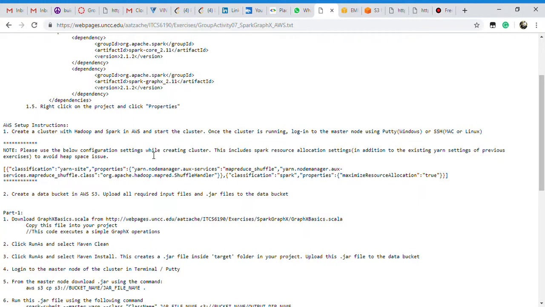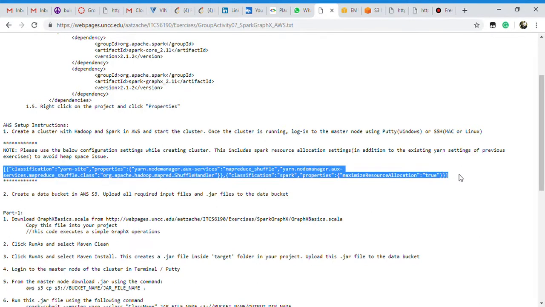Hello everyone, we are doing the graphics activity today. As an initial step, we need to create the Hadoop and Spark cluster in the AWS. While creating the cluster, we need to mention this property.